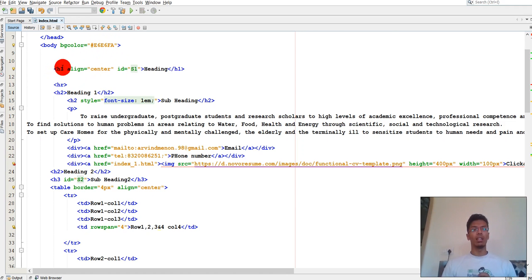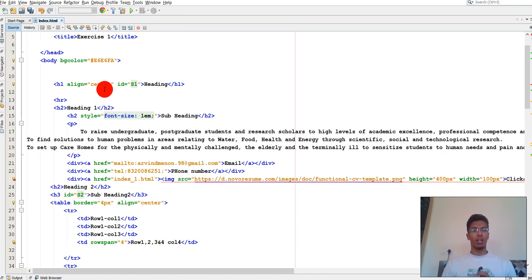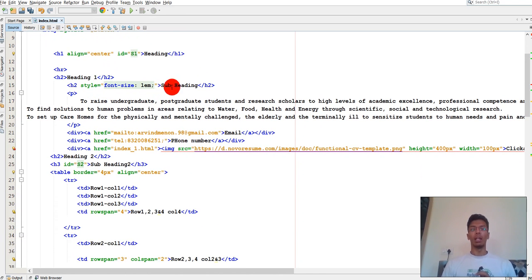So this tag is an H1. H1 is a heading tag. The heading tags are basically from H1 to H6. The H1 tag is the biggest one, followed by the rest till H6. So I am aligning the heading tag to the center and giving it an ID S1 and naming it as heading. So this is a second heading. This is slightly smaller than this heading, and I'm giving another subheading which is of font size 1.